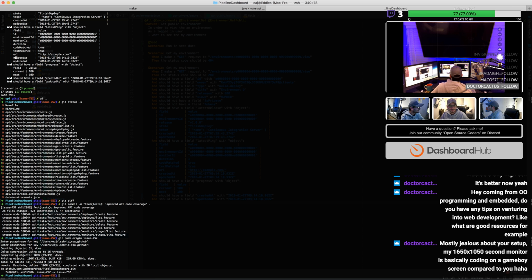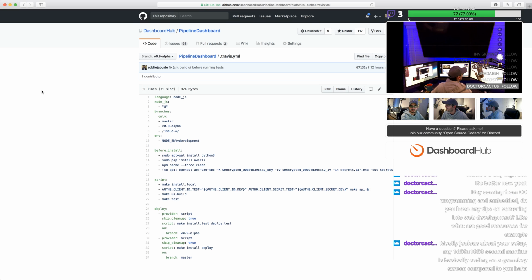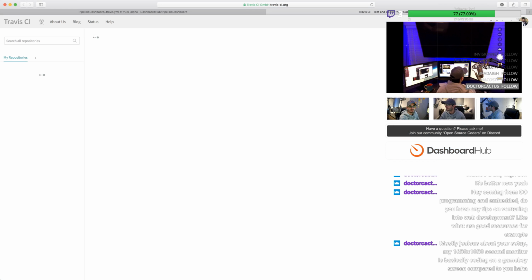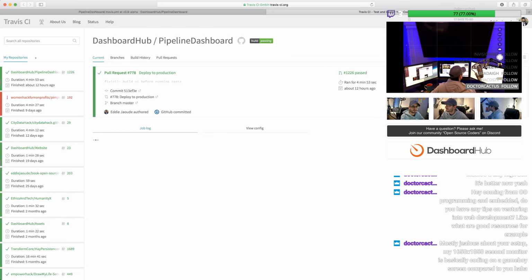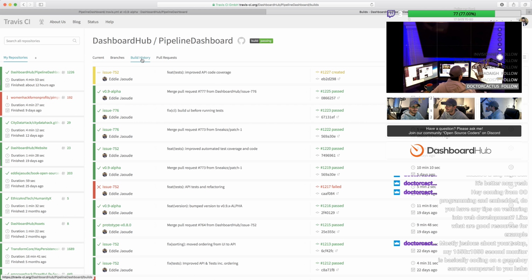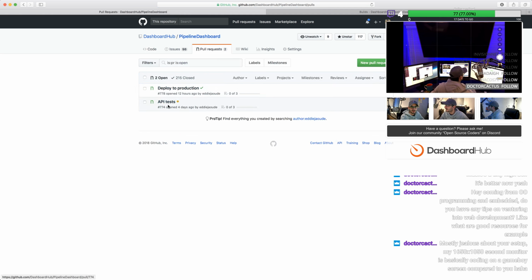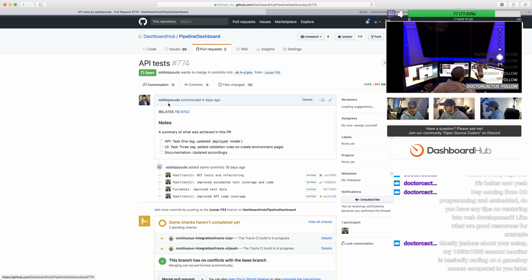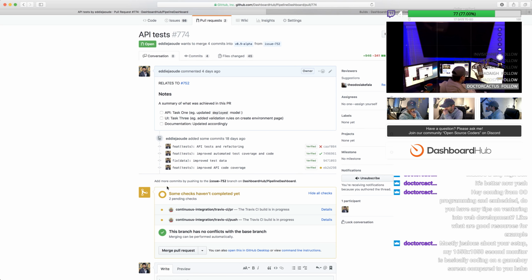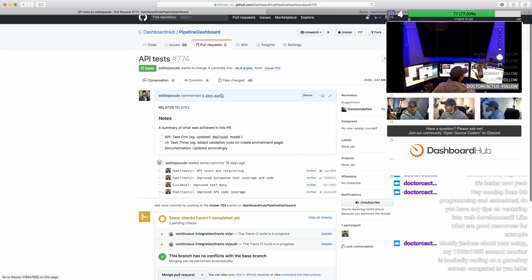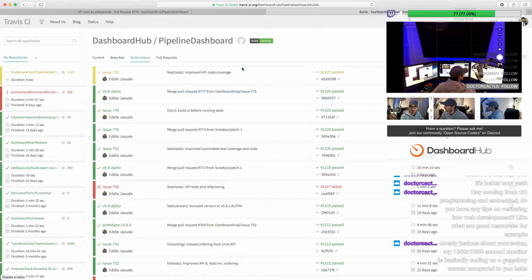If we head now to Travis, you will see it building on CI. So you can see issue 752 is now building. While that's building, because it takes about 5 minutes, because there's not going to be a deployment part, with a deployment it takes about 10. So we've got API tests. This is the pull request I created earlier, and it's to do with this code. Once this finishes, I want to merge it into 0.9, and that means it will deploy it out to the test environment, which I will show you as well.